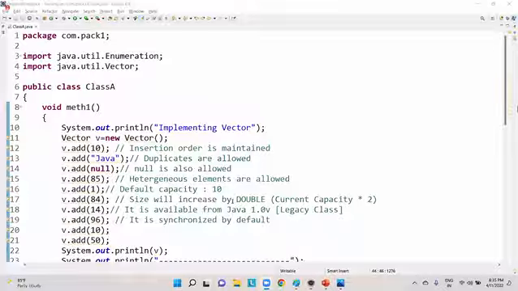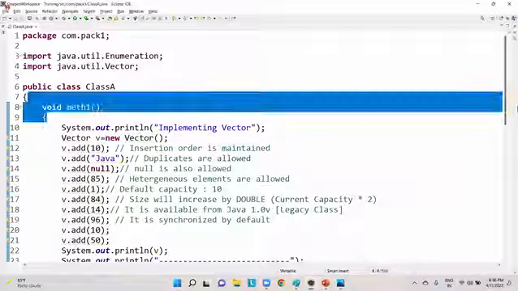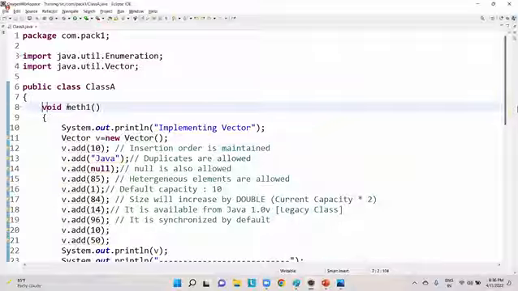Pranita, I'm not scrolling, Amma. I'm not scrolling. Are you seeing this, Pranita? Yes, yes, yes, yes.